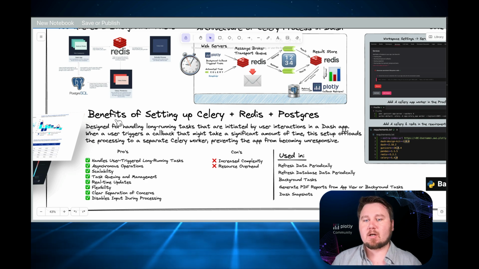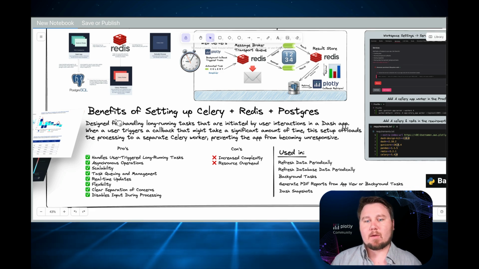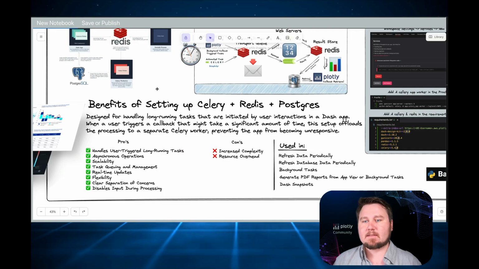But before I do, let's talk about the benefits of this type of setup. It was designed for handling long-running tasks that are initiated by a user interaction in a Dash application. When a user triggers a callback that might take a significant amount of time, this setup offloads the process to a separate Celery worker, preventing the app from becoming unresponsive. So the pros: it handles user-triggered long-running tasks, and it supports asynchronous operations. Scalability, it's dynamic and it's set up. You have a lot of really powerful tools that create this scope.